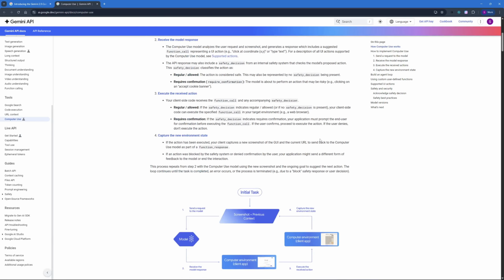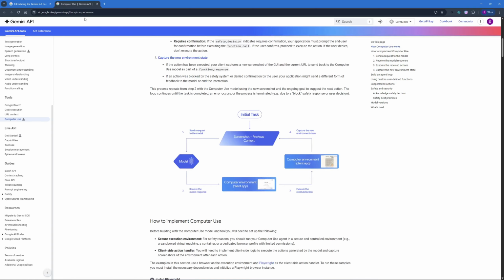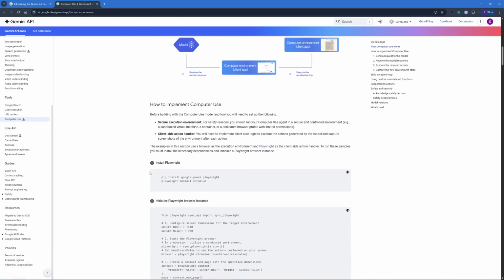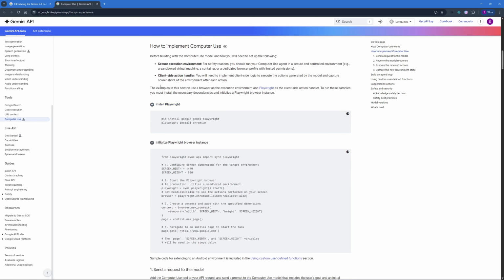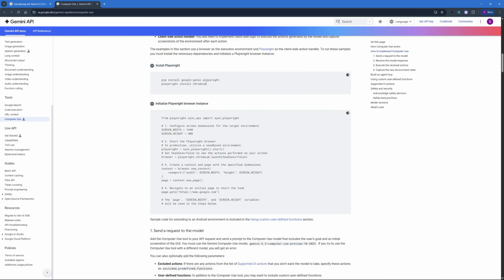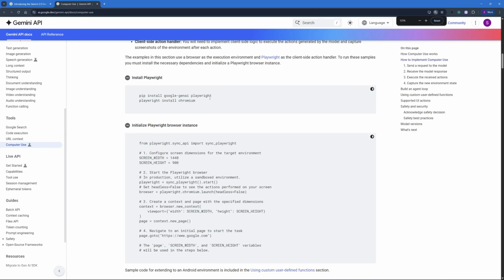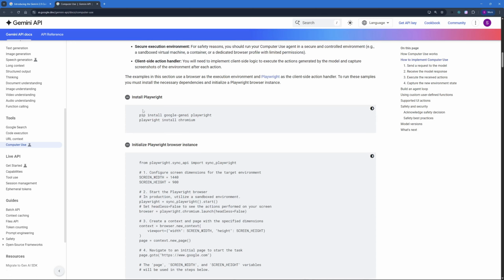So here you have to go to the API docs, where you have to go to the computer use section right here, and then you have to scroll all the way down to here where it says how to implement computer use, and what you need to do is install Playwright. So you just have to go ahead and copy this line right here, paste this inside your terminal. Also, you have to copy this Chromium line right here and just paste that inside your terminal. So this should install all the dependencies like Google Gen AI and Playwright.